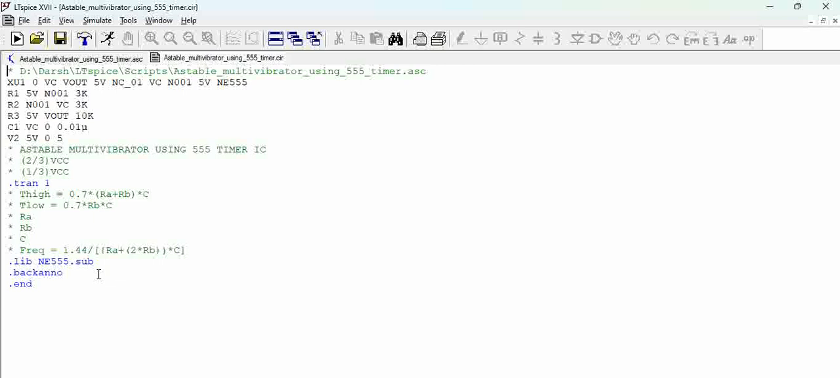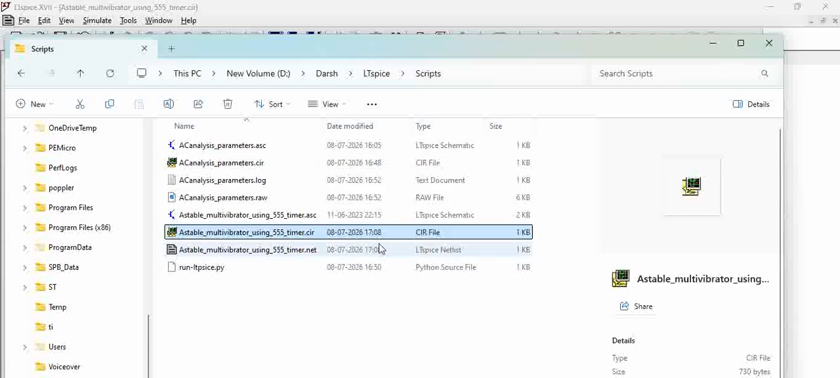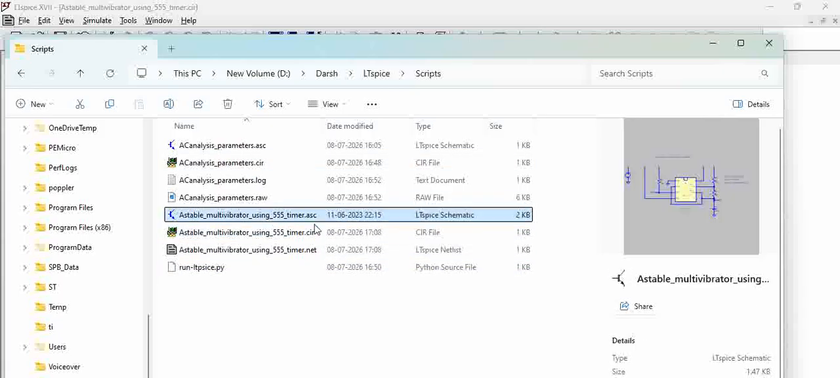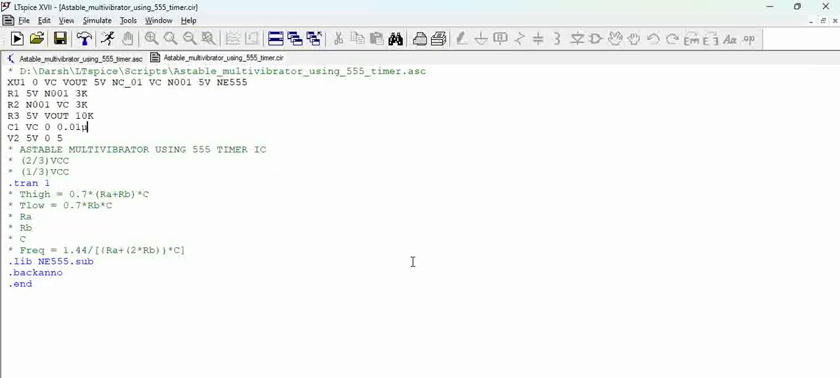So this is the way we can generate the .cir from the .asc file, and if you open the folder, you will actually see that the .cir is in the same folder as this particular circuit. So just generate it this way.